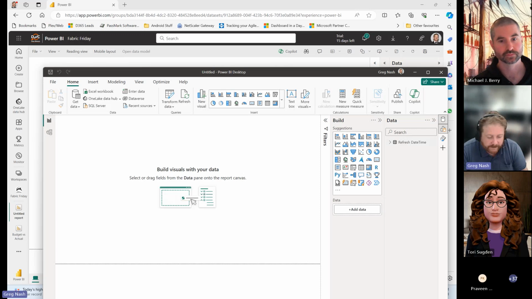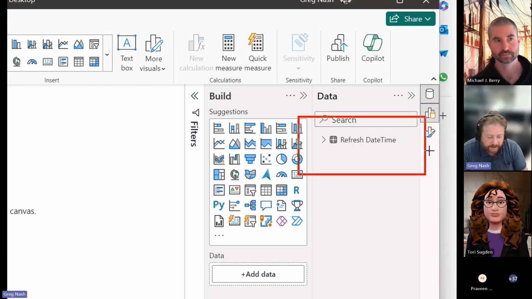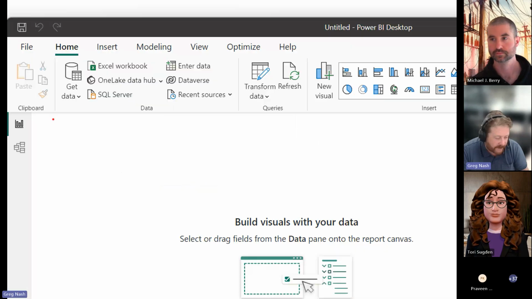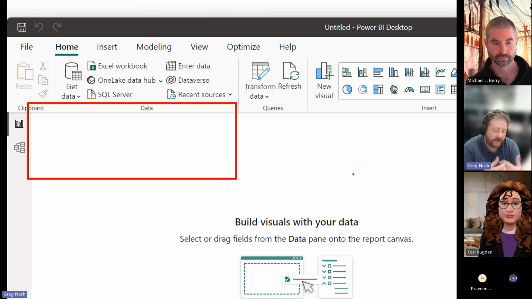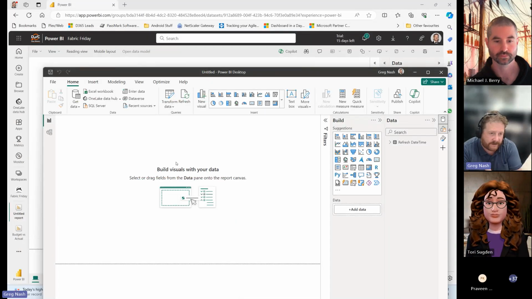But we've lost all of the changes. We've lost the logo, we've lost the title, we've lost all that stuff because this is a brand new report now. So we're creating a new front end on an existing semantic model that lives up in the cloud. And I can publish this report.